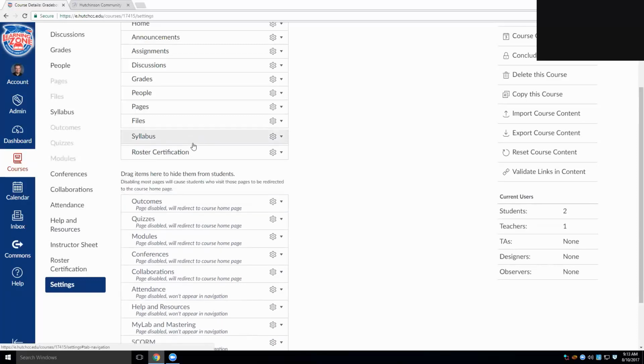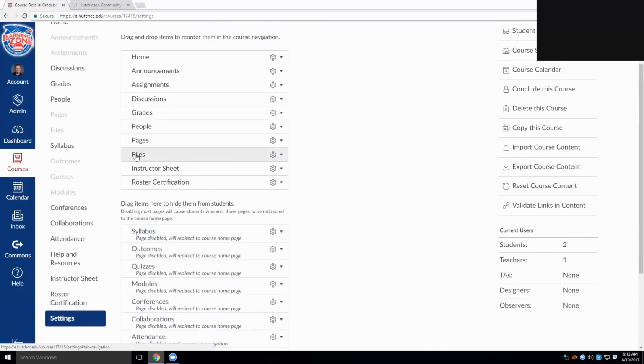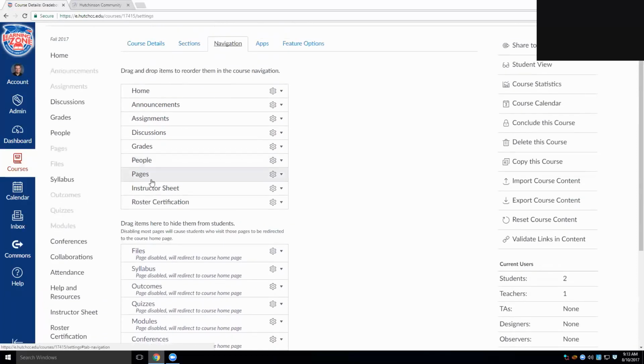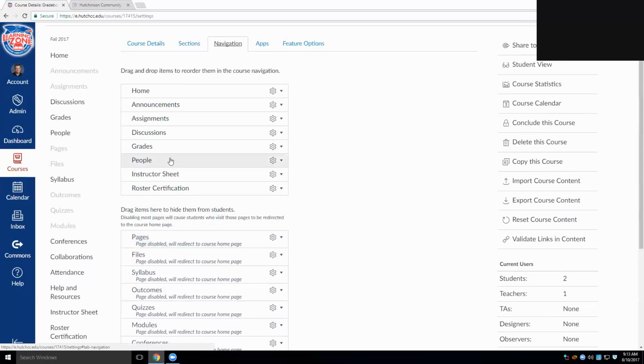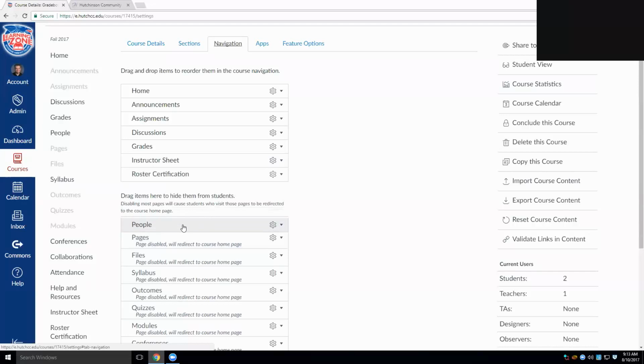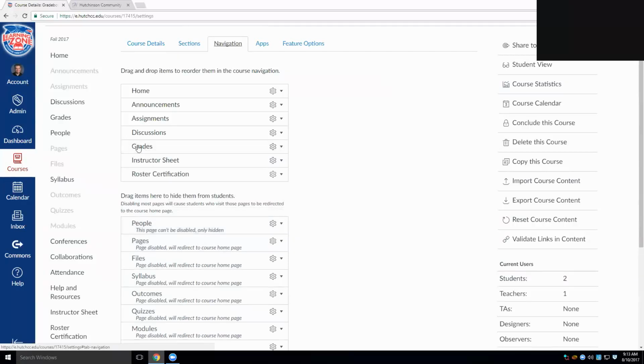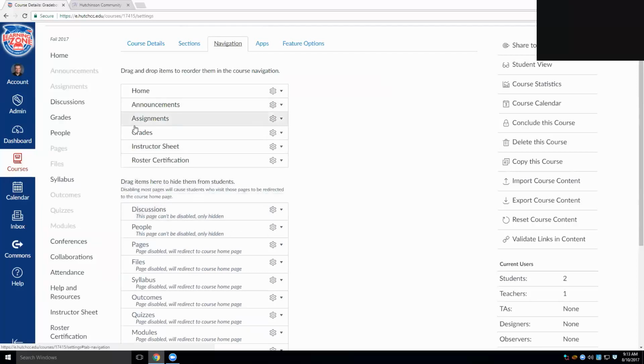Syllabus lists all of the assignments in a course. You can do file sharing with the Files tab. You can make web pages with the Pages tab. People shows you the list of people in your course. In a face-to-face course, you really don't need that because you're going to see them face-to-face multiple times a week. We're going to leave the grades because this is how students will view their grades by clicking this. Discussions, if you want to have online discussion forums, you can use that. We're not going to use that though.